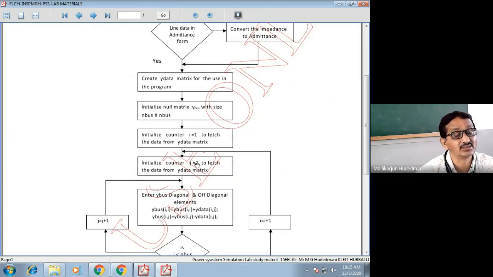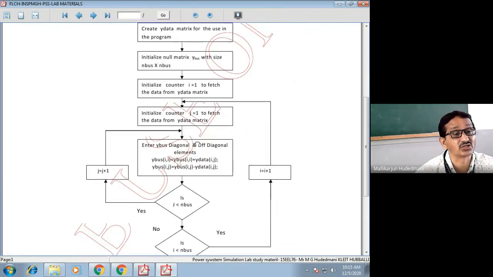For all the j's. In this way, these two operators will help in a for loop like structure, in which I update Y bus diagonal 1,1, initialized value, old value 0 in the memory, plus Y data i comma j. Whenever it is tracing the Y data variable at i comma j, row number i, column number j, data is fetched.